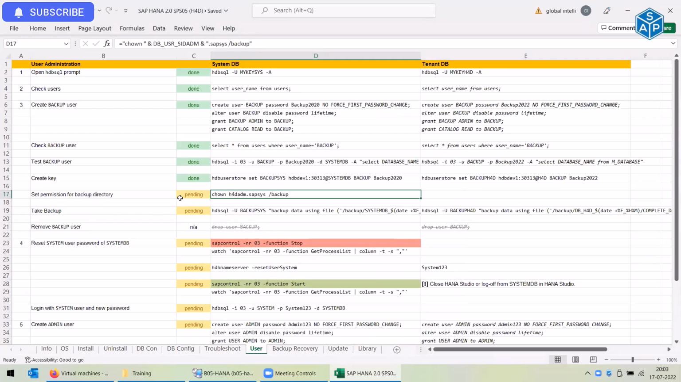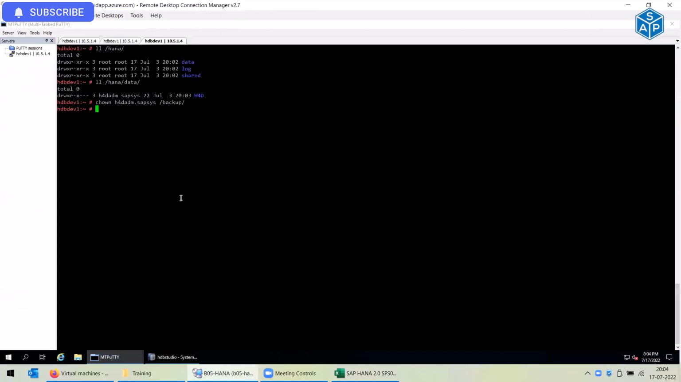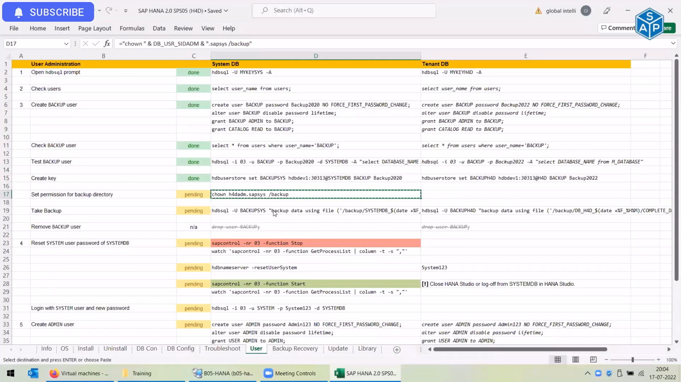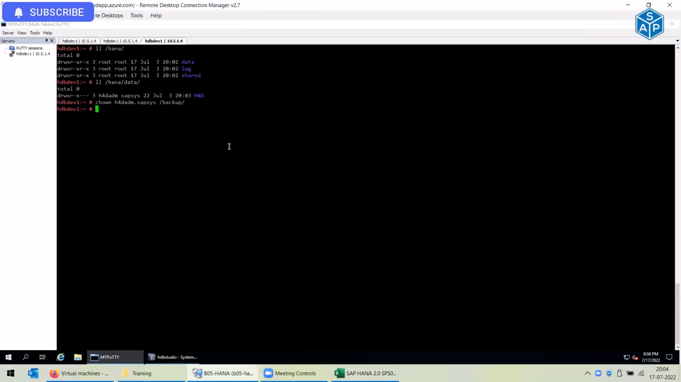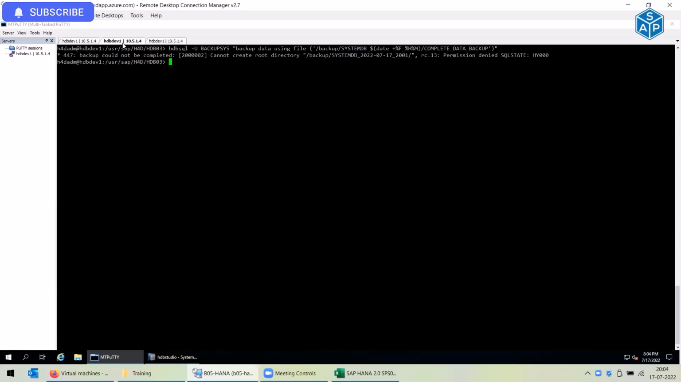Okay, set permission to the backup directory. Here I'm changing the permission of my backup directory. The same over here, ls -ld slash backup. Okay, the permission is already set. Now let me log in again with my SID ID and user, and execute the same command again.